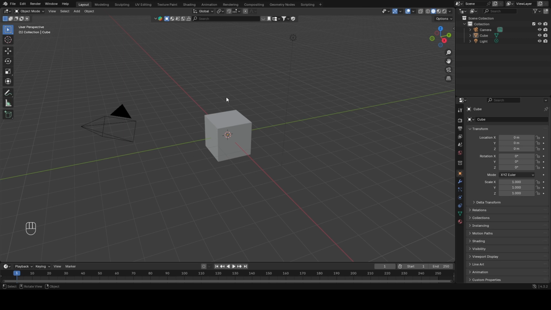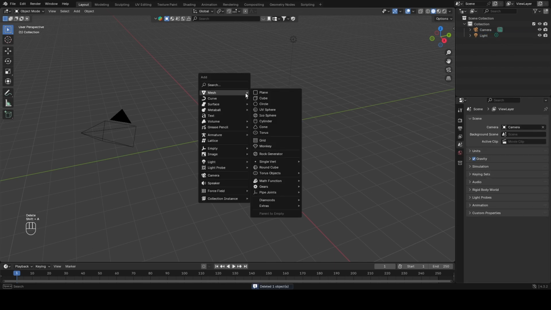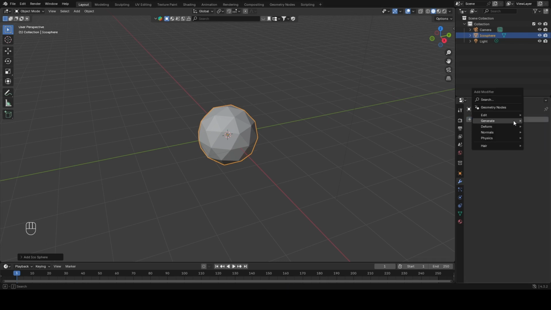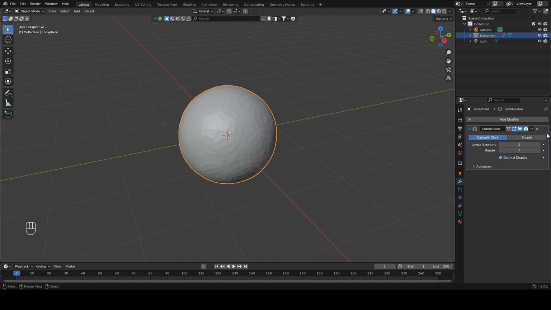Let's create a football today. So this is our viewport. Remove this default cube. Let's take an icosphere and give it a subdivision surface modifier. Set the levels viewport to 2 and apply.